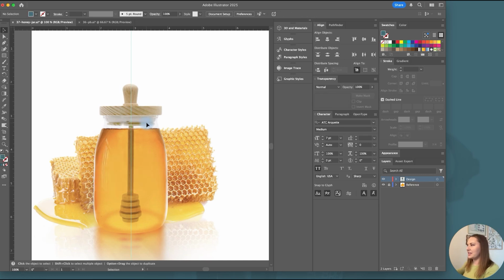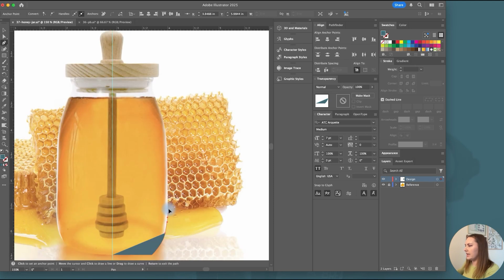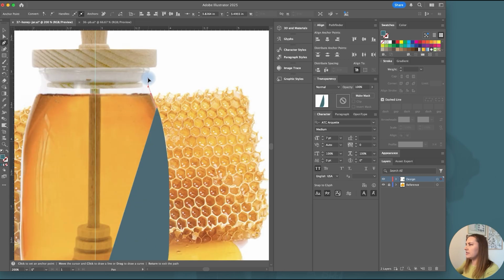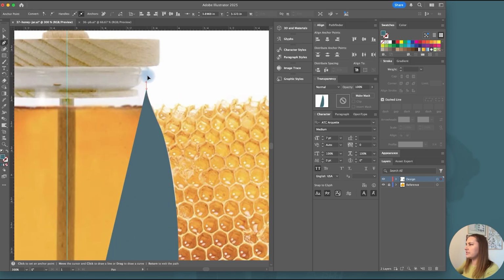Alright, now I'm going to start with the base of the shape. I'm going to use my pen tool, and I'm going to start at the base, and I'm going to trace around the approximate shape of the jar, and I'm keeping the bottom line straight because I want to have a straight base. I don't want to follow that curve exactly because it'll just sit weird in Dimension. And this outside shape is pretty simple. It's got this lip right there.